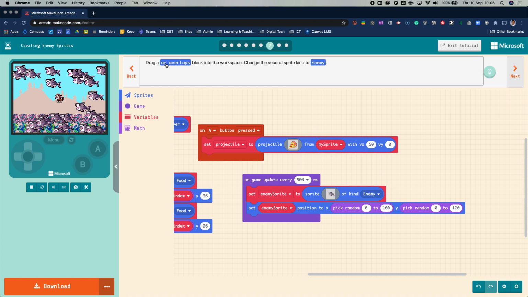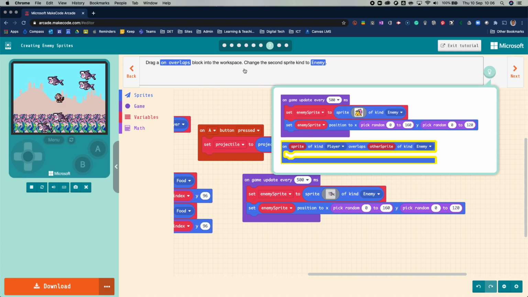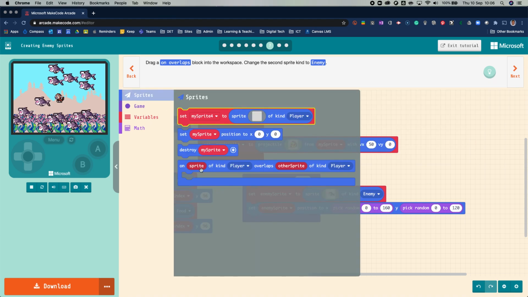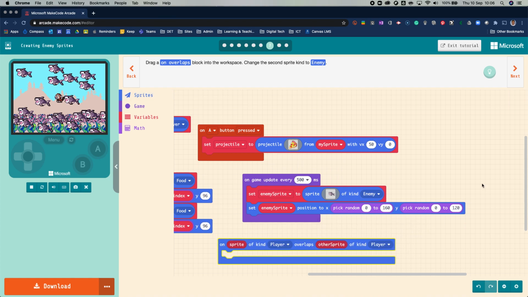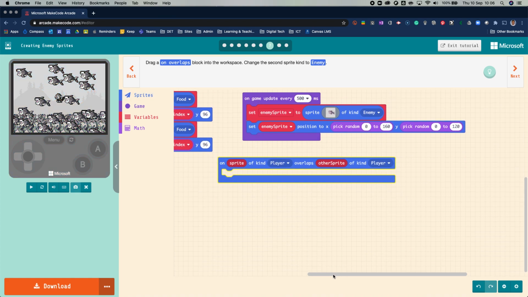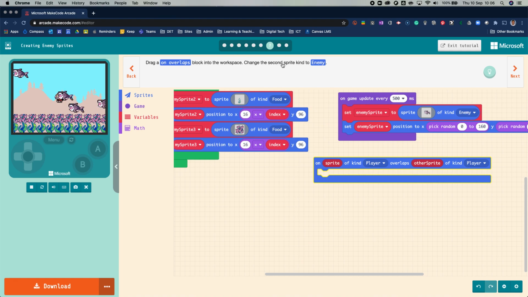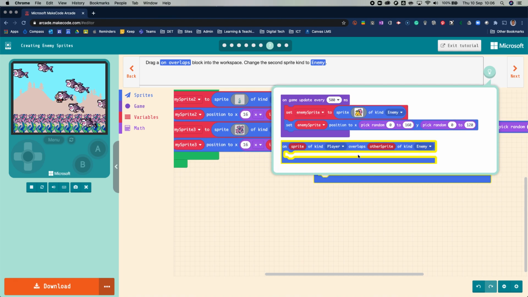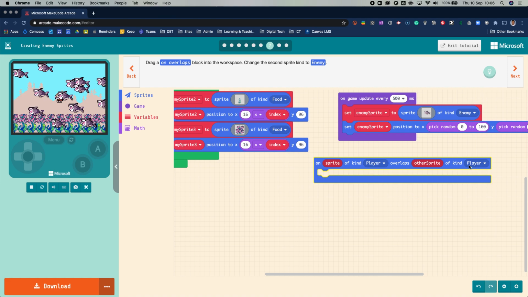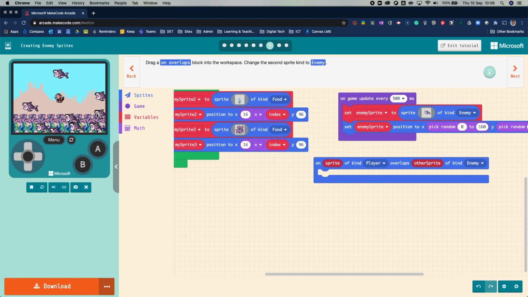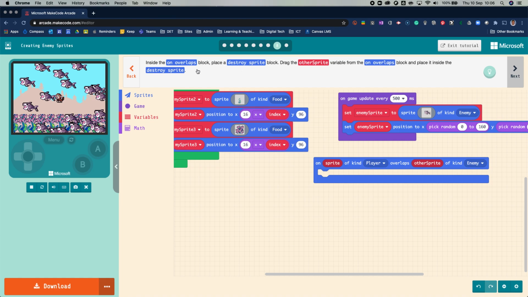So we're going to drag an on overlap block, this thing, and change the second sprite to enemy. So first we're going to get this out from sprite, which is a massive little endeavor here. And we're going to change the second sprite kind to enemy. So that's this one. So one's a player and the other is an enemy. And this is going to say whenever this monkey meets or overlaps on the screen with the shark, we want something to happen. So when it overlaps, we want it to destroy the monkey.